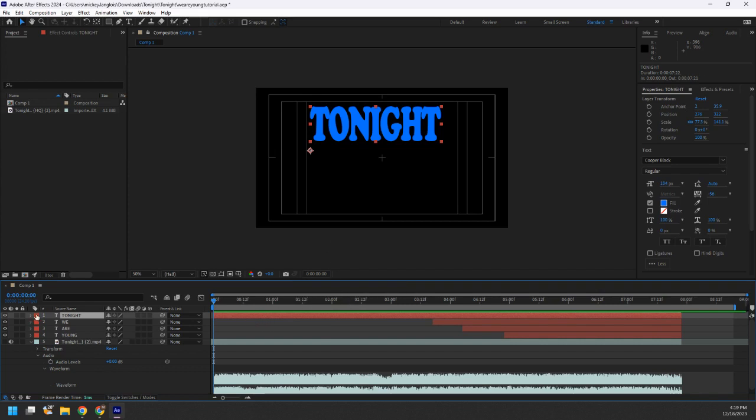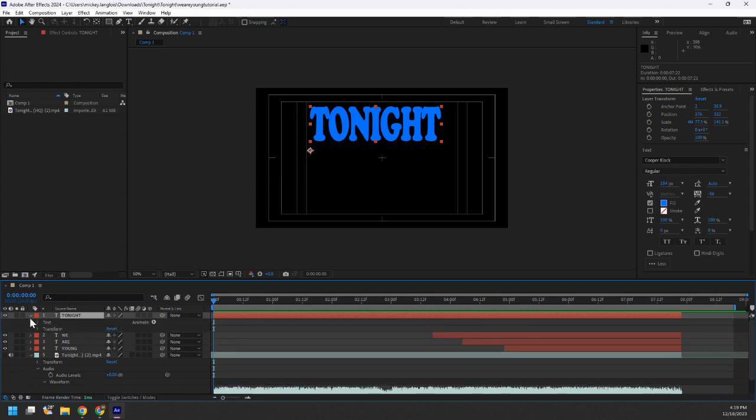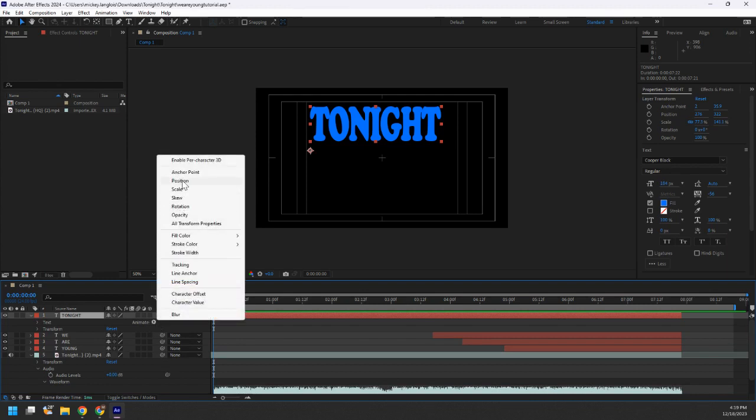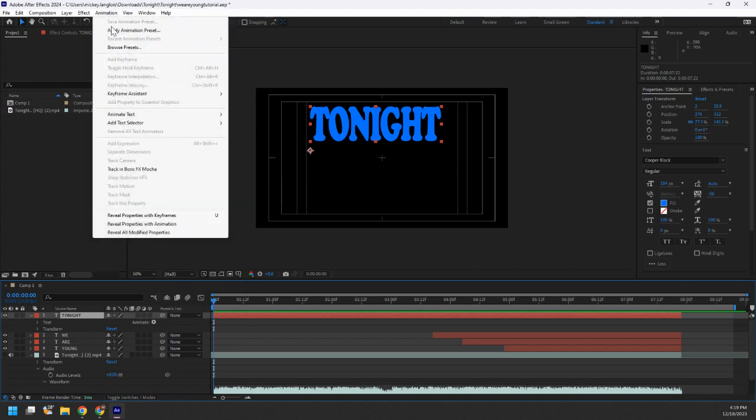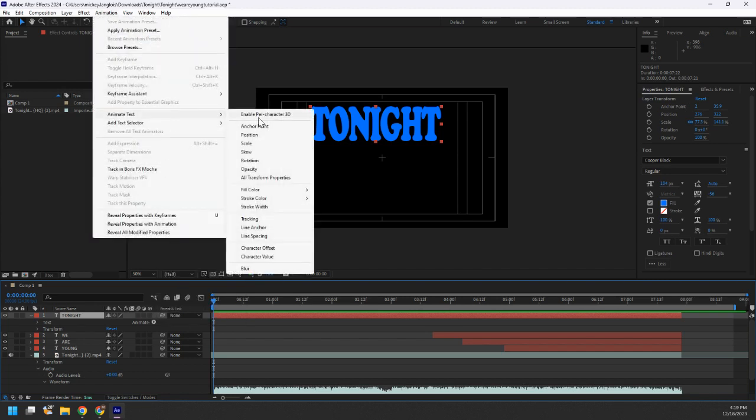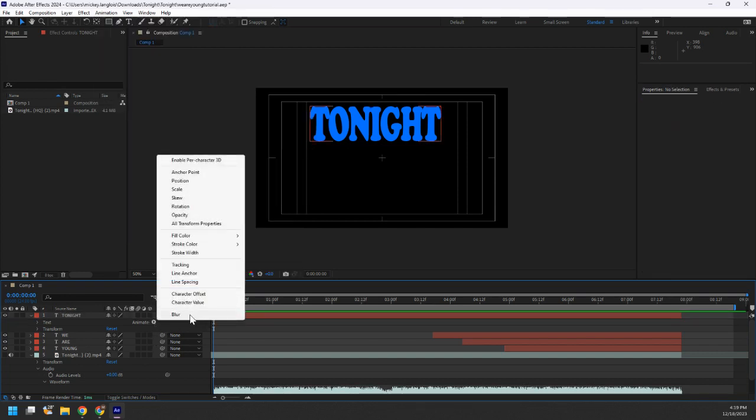So what I'm going to do is work on this Tonight layer right here. Down in this bottom corner, I'm just going to click on this arrow and I will see a little animate button here. I'm going to click right on this triangle and I'll see all my options. Now, if you have an older version of After Effects, what you're likely going to have to do is go up to animation, go down to animate text, and you get the exact same menu. It's the same thing. You can do it either way, but I usually click down here.